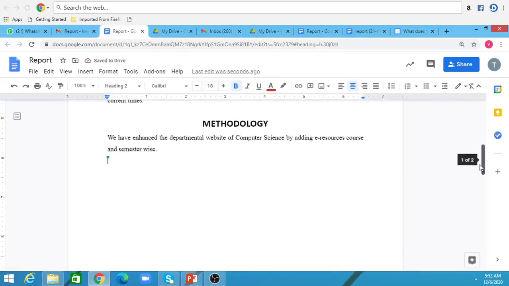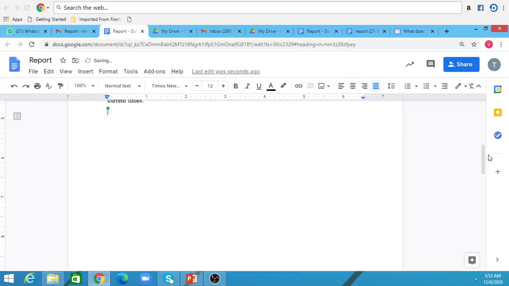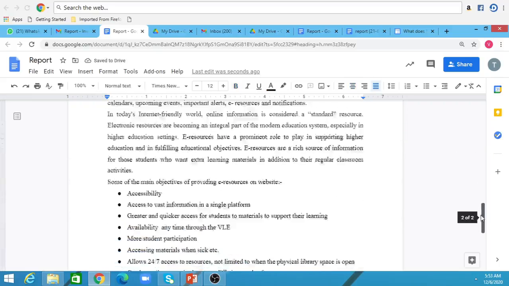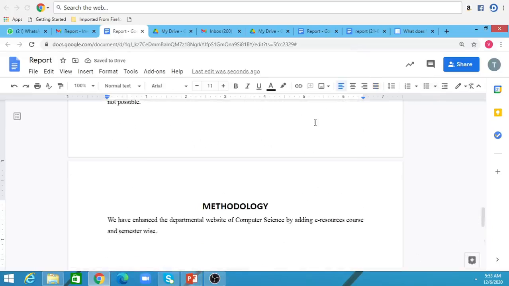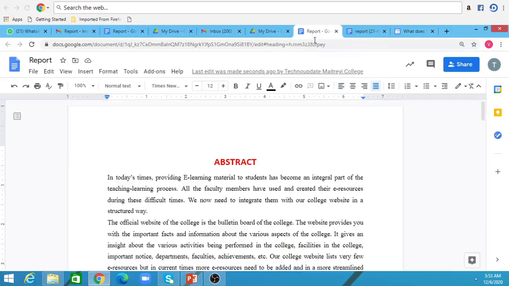I'm changing this document slightly to show that the changes are being reflected to the other person as well. I'm copying this paragraph down. Once the changes are done, let me see whether the original document that I shared has been changed or not. So this is the document I had shared, and as you can see that the changes have been made over here as well.